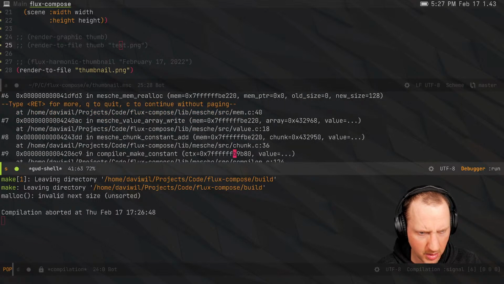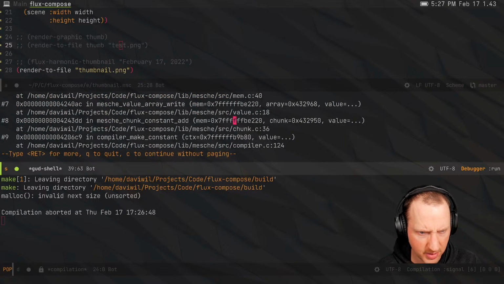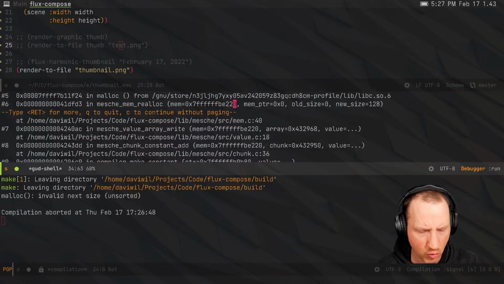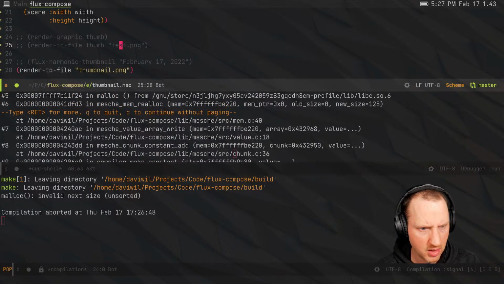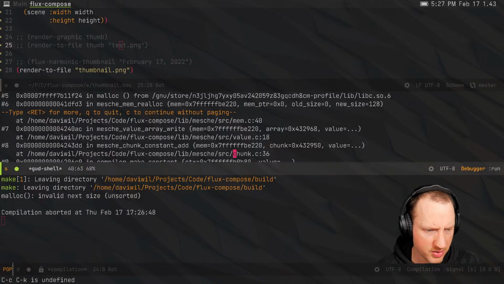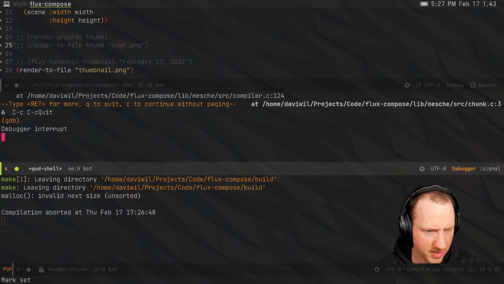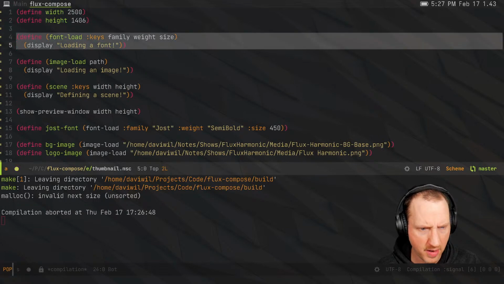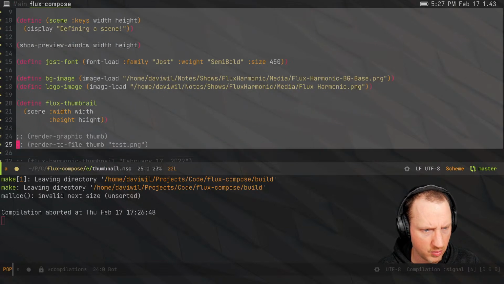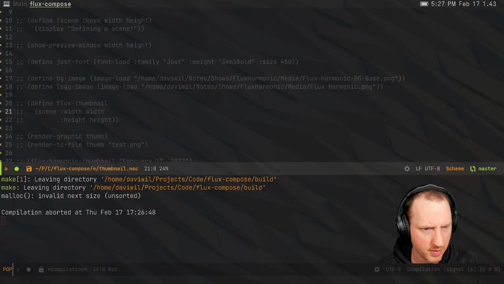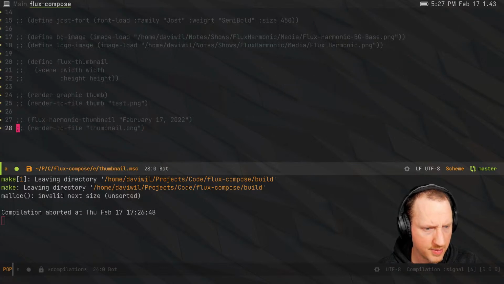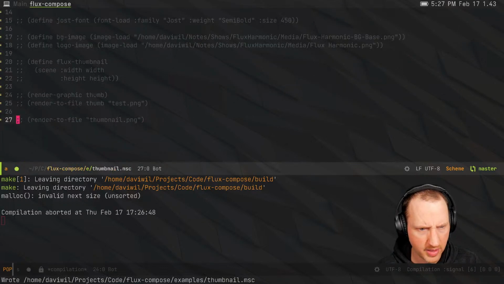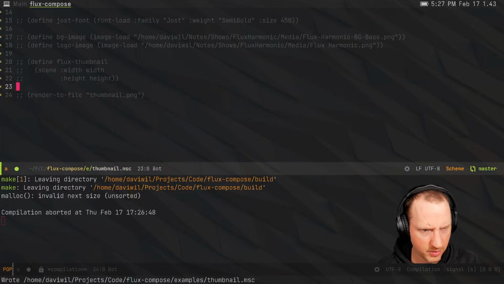Let's see. Make constant, chunk constant, add, array right. Okay, so we're gonna just bounce out of this for a second. And let's comment out a lot of the stuff just to try to see where the problem is coming from. We'll comment that out too, and we'll get rid of that. And we'll get rid of that too.